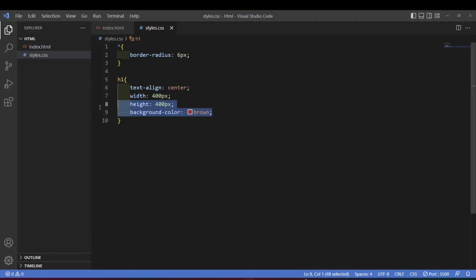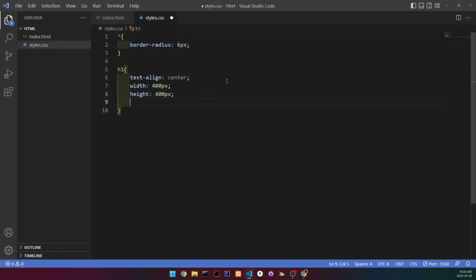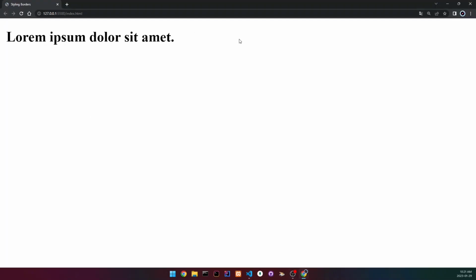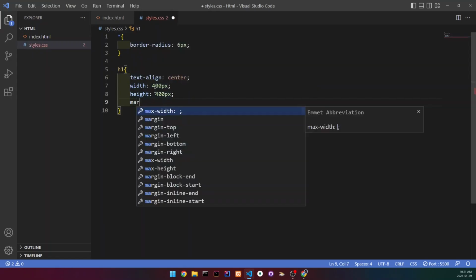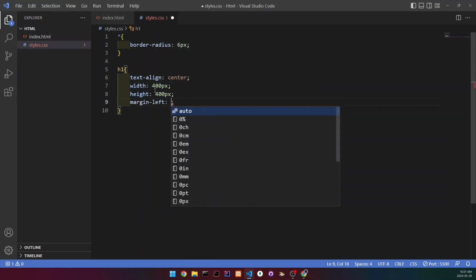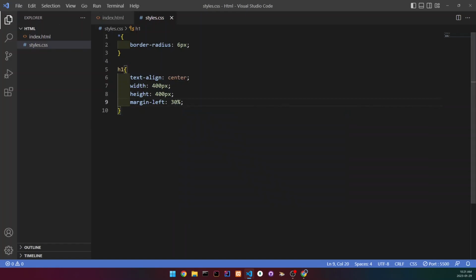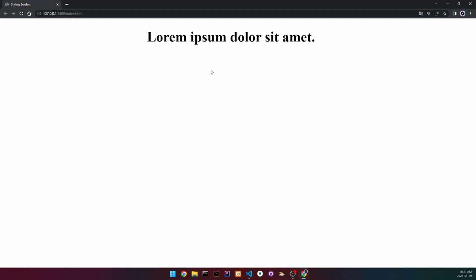Yeah, I'm going to delete this. And I'm going to add one more property to make this centered, or in the middle. That would be the margin left, which I'll make a video on later, the whole margin and padding thing. And I'm going to just set it to 30% like this. And now it should be in the middle.